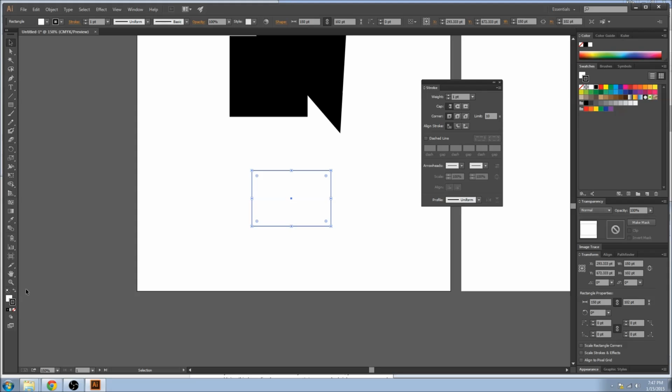I can swap these two around by simply clicking the small arrow at the top right of it, and you'll see that the vector coloring changes. The stroke of a vector has many different options, and this can be accessed using the stroke panel.